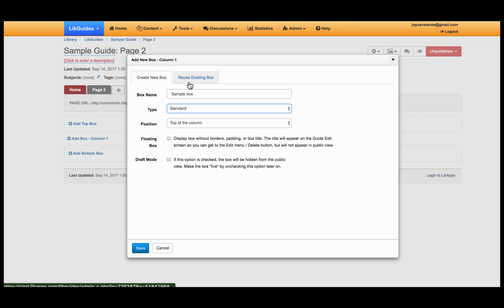Also, it's important to know that you can reuse an existing box, and that's very handy within a guide or a system of guides, because very often a library catalog or a particular database search, or even Google Books search would be something you want to include across a number of guides. And so rather than recreating the box over and over again, you can reuse an existing box. And if I clicked on this, we don't have any in here, but it would prompt me to choose the guide and then the box.